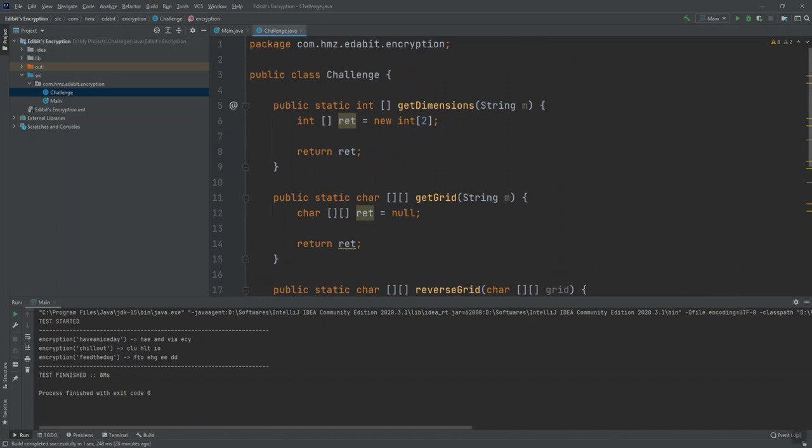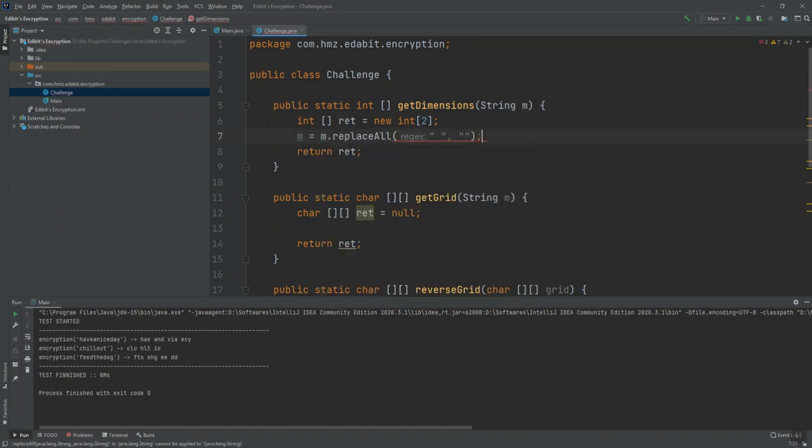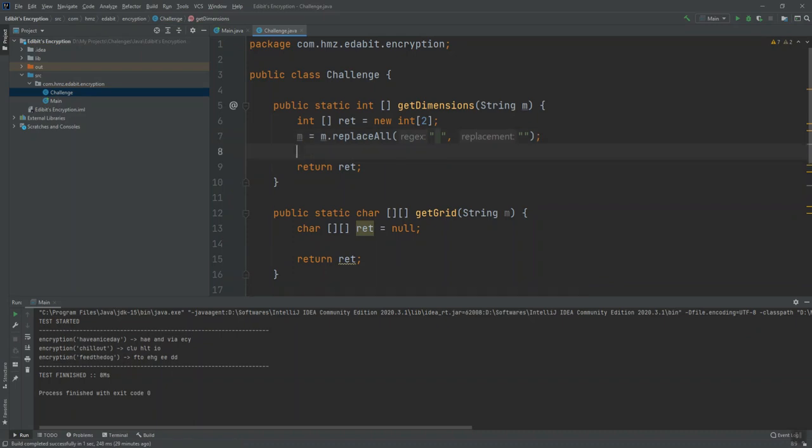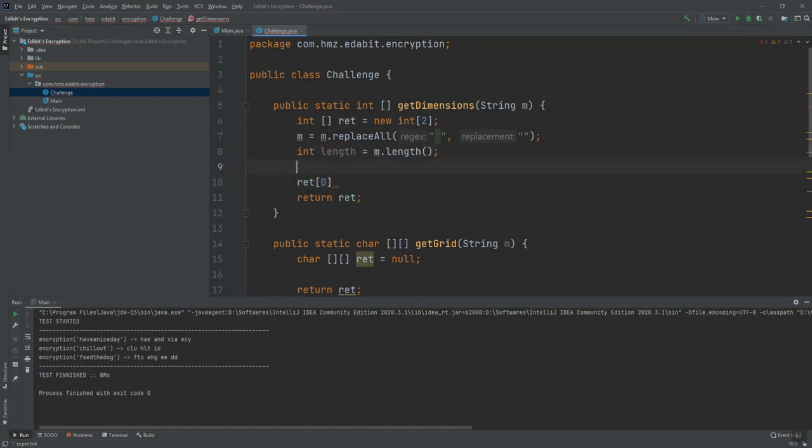So we'll be implementing the dimensions steps. First we will need to remove all spaces from the message. So it's going to be m equal m point replace all spaces with none, just for now. And then we're going to have the length, which is m point length. Okay, the row. This is rows.